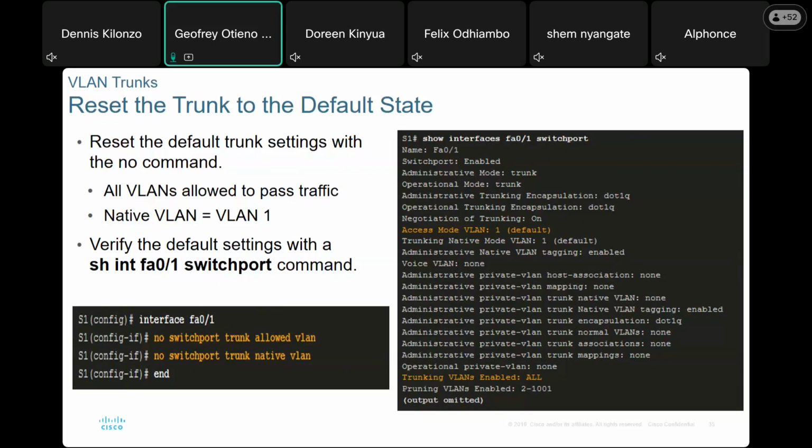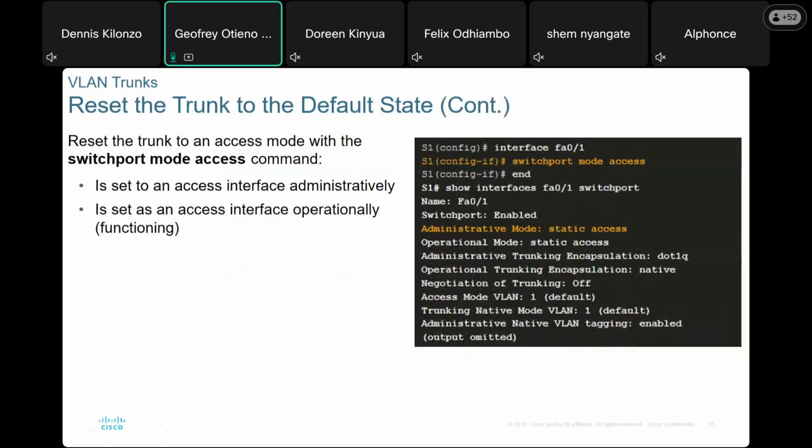Reset the default trunk settings with the no command. All VLANs allowed to pass traffic. Native VLAN equal to VLAN 1 because it's now going back to the default settings that you had before starting anything. So by removing it, you are resetting everything. No switchport trunk allowed vlan, no switchport trunk native vlan. So everything is now going back to its default number.